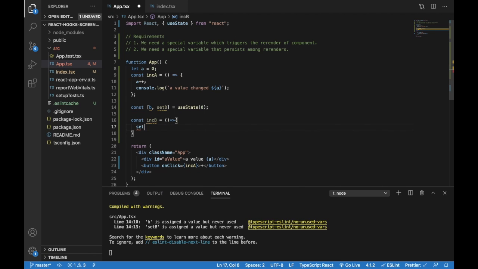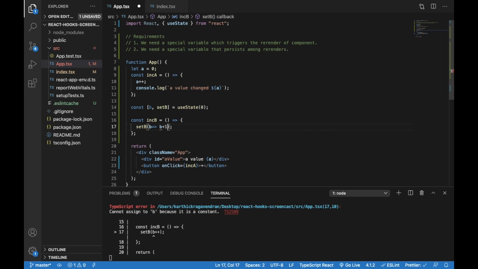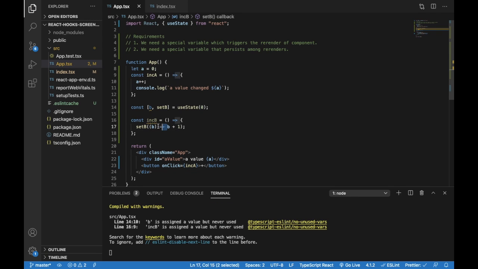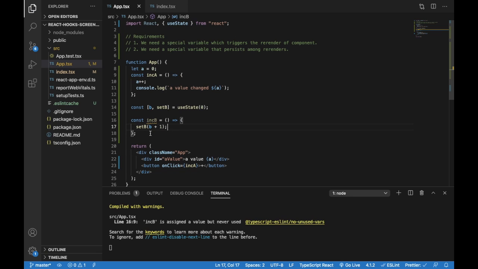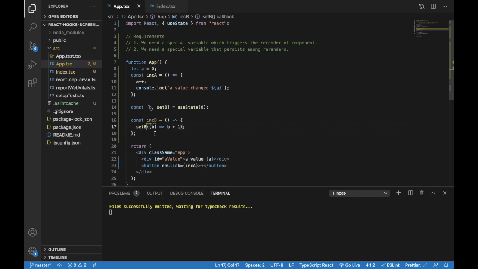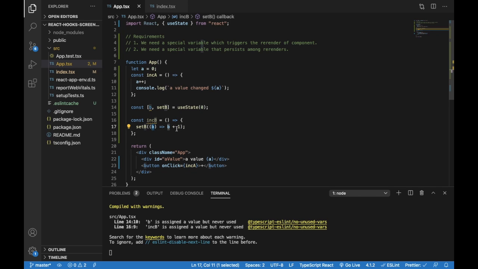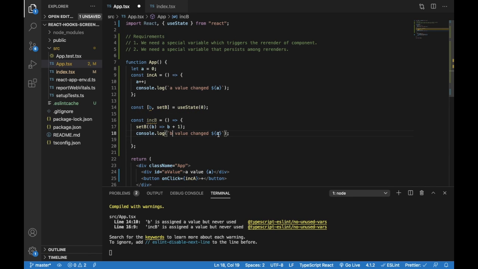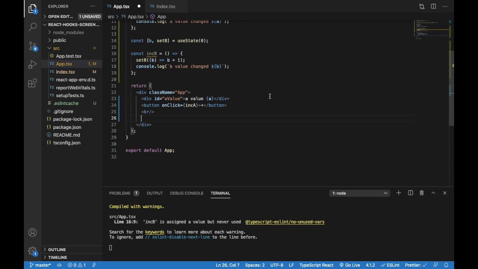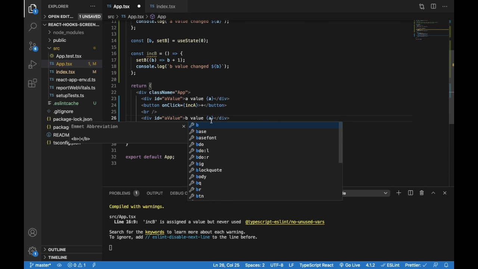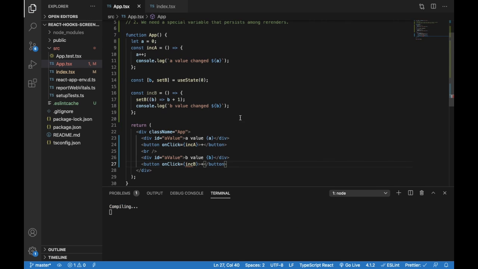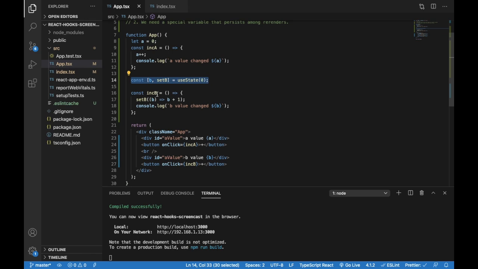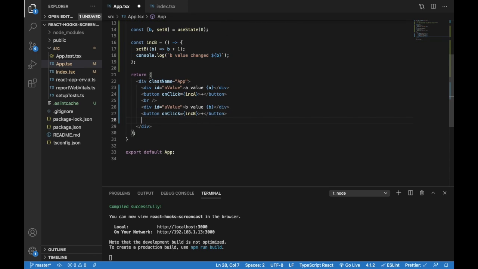So whenever we do, we are going to set b. Instead of just incrementing that like this, we are going to set b, and we are going to get the b. We can actually do this. This will also set, but a more reliable way is to actually get the value and increment that. That's much more reliable. And also I'm going to console log this. So we have the special variable here along with a function which updates the variable, and also it prints a console log. So let's see.